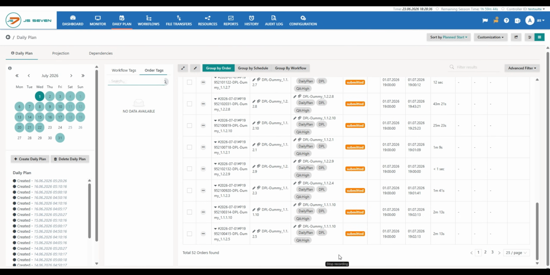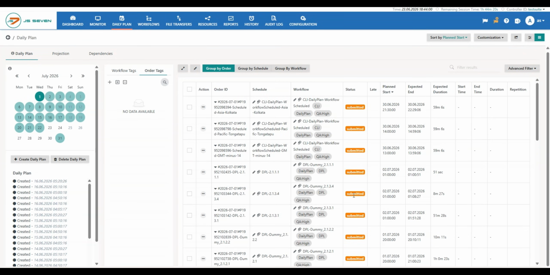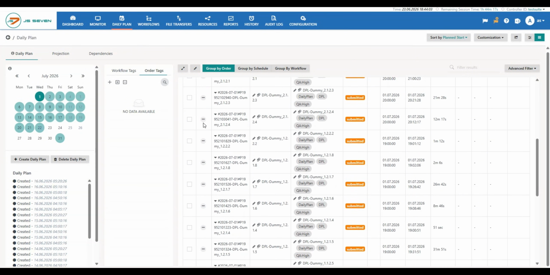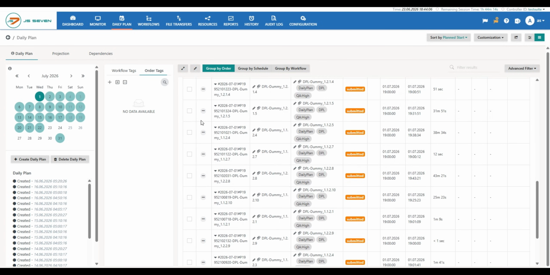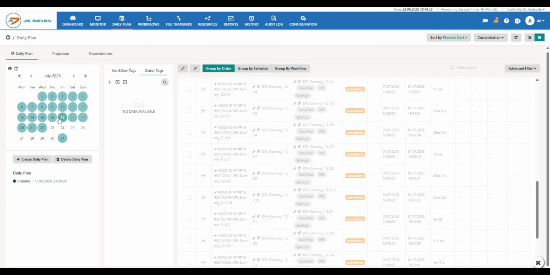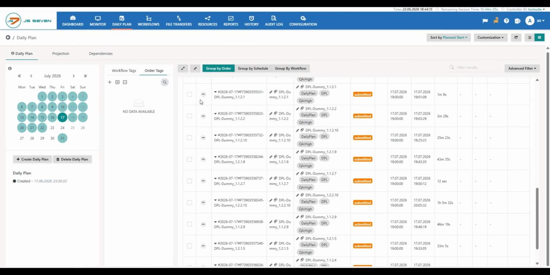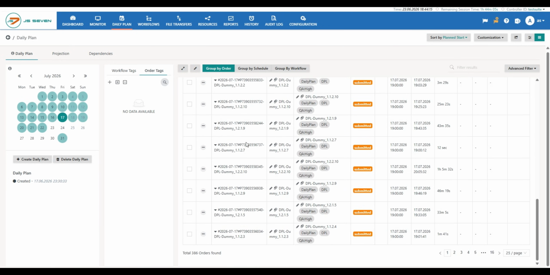Now, let's move to the largest section on the right, the detailed panel. This panel displays all the orders that are currently available for the date selected in the calendar panel. For example, if we click a date, 17 June, the detailed panel immediately shows all the orders planned for that day. Here we have grouping of orders.